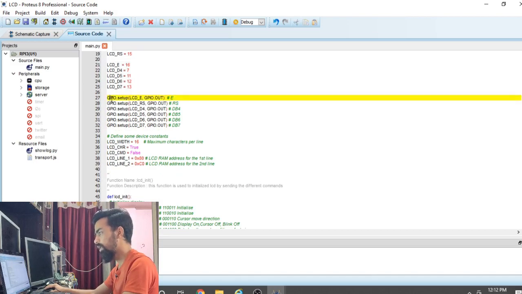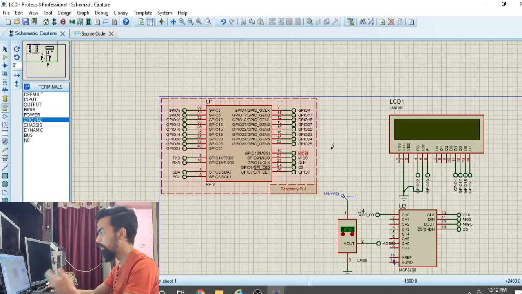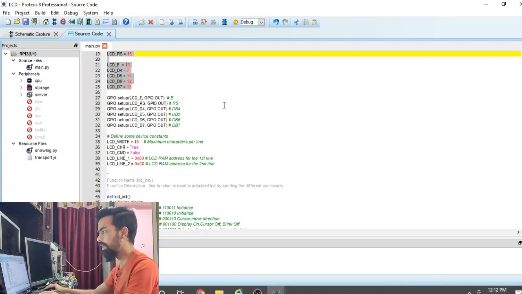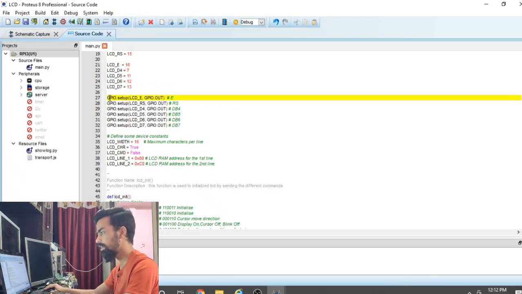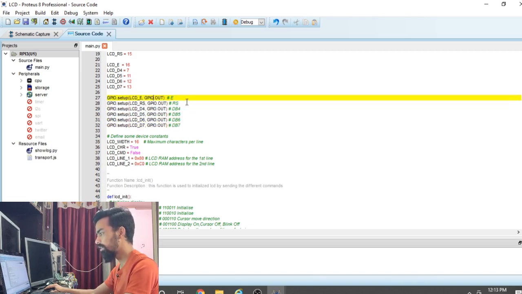Now the next part is we have to set all these Raspberry Pi pins as output pins, because Raspberry Pi sends signals to the LCD pins. That means the GPIO pins work as output pins. So declare them as output using this syntax: GPIO.setup(pin name, GPIO.OUT). In this case all these pins are our output pins, so we have set all of them here as output pins.